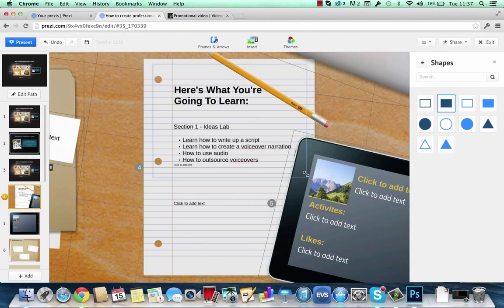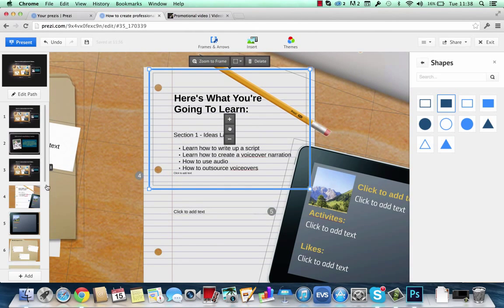So let's say about there. And sometimes when you click on the frame, it adds it to the path, or to the slideshow, but sometimes it doesn't. So what you need to do is, when you create the frame, you can see the frame there, but it's not actually on the slide.